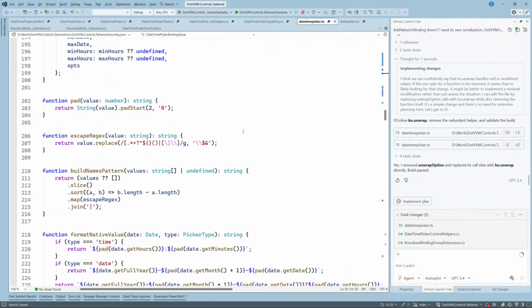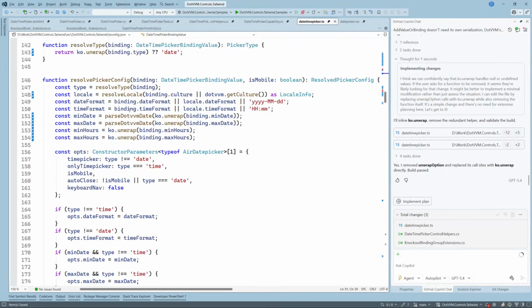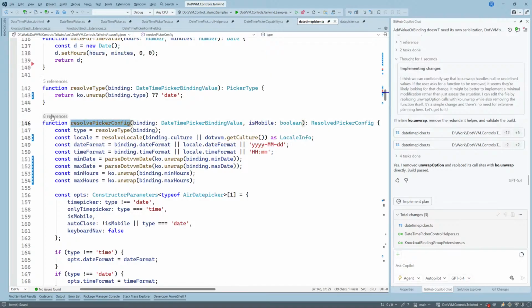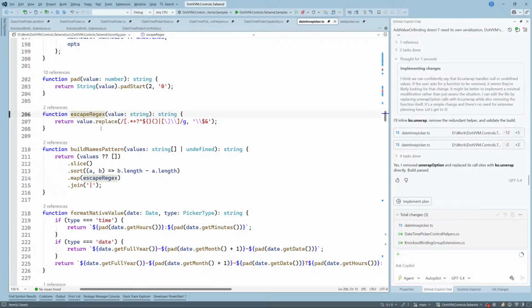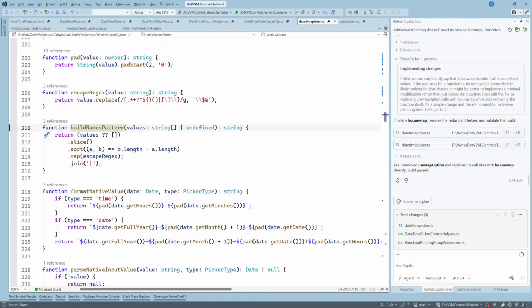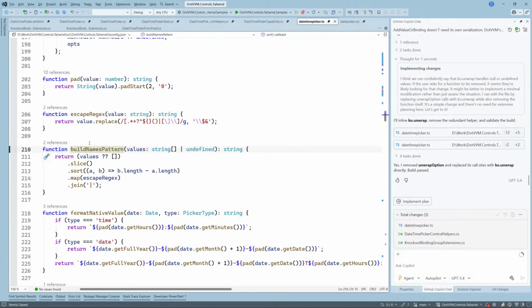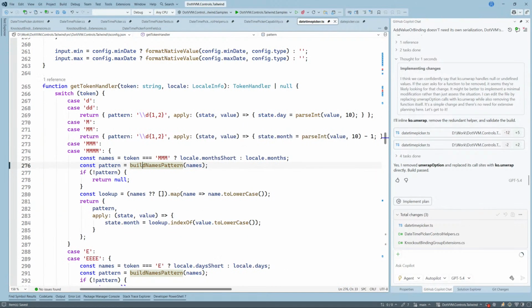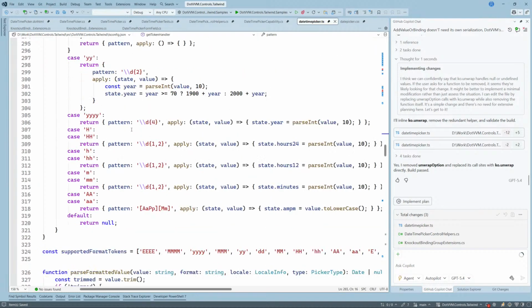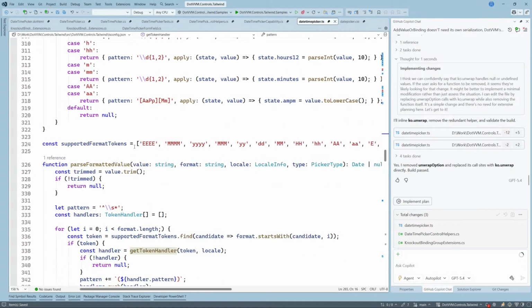Okay, good. So then we can resolve this picker config, and then some helper function escape regex, which is using the build names pattern. Let's get to that later. This is probably for the format string. Okay. So get token handler, and it's doing these things. I see.